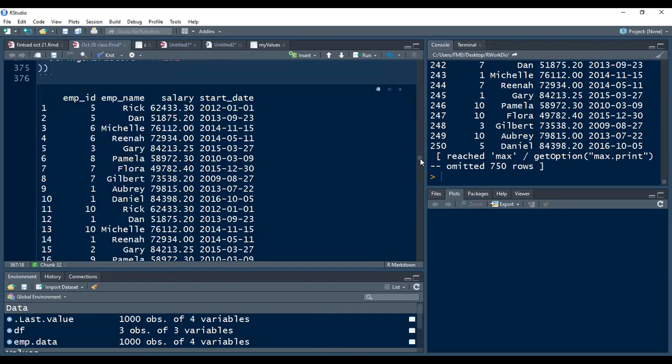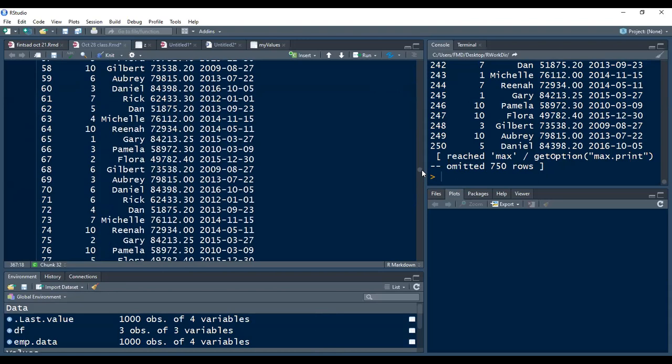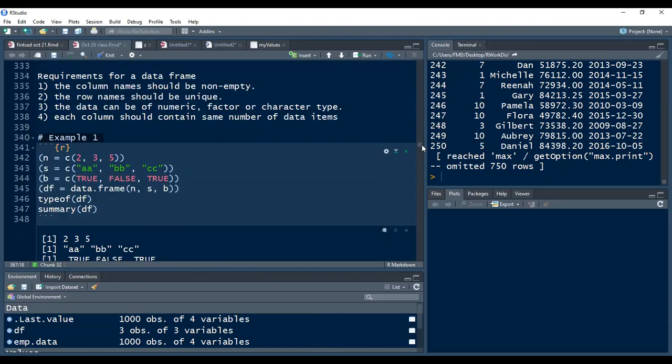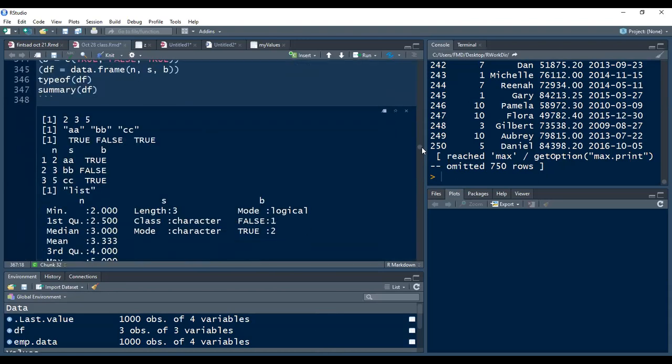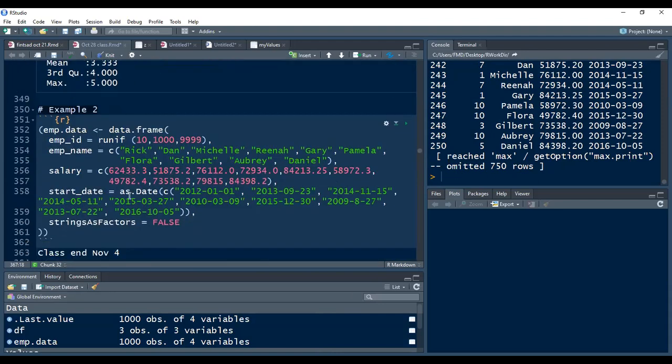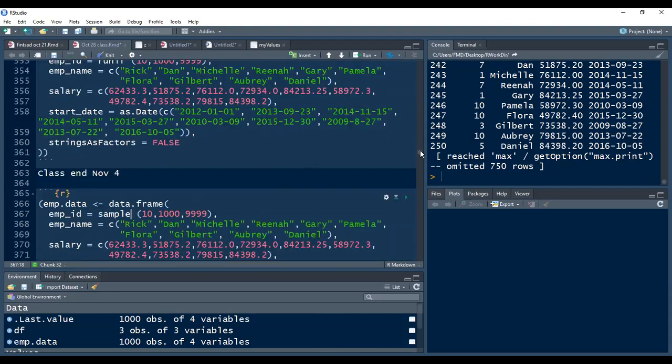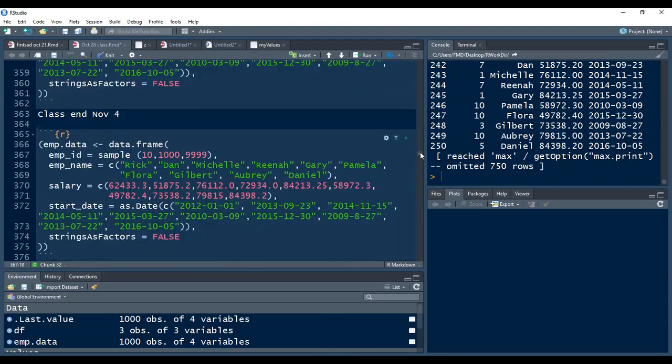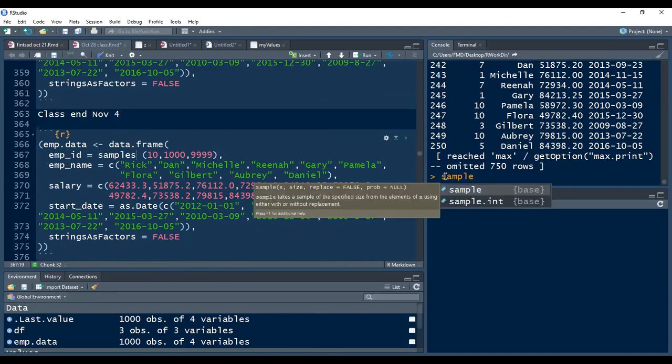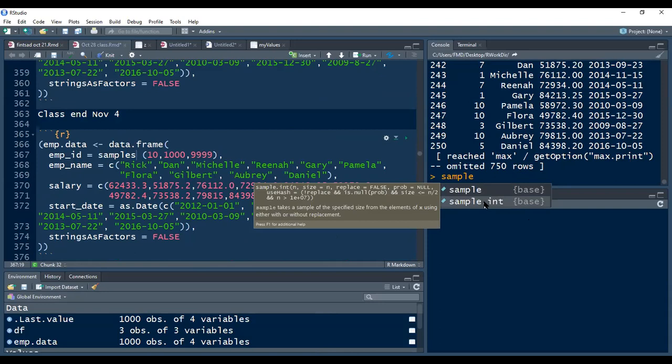Saan na yan? Ay, wait. Wait. Sorry ah. What happened? Iba yung code ng ano. Wait. Sample. Mali yata yung code ko. Sample .int.